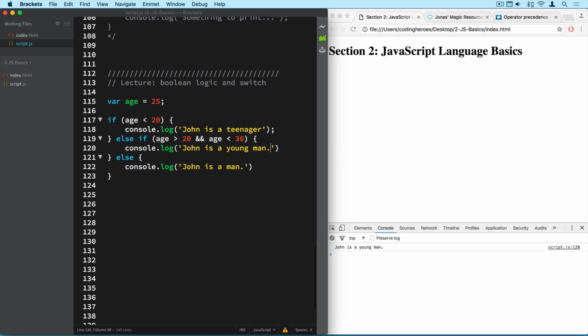So is the age greater than 20? Yes, it is, because it's 25. So this is true. And then, is the age less than 30? Yes, it is, because it's 25. So we have true and true. And remember, both parts have to be true in order for the total expression to be true as well. So true and true, in this case, is true. So what we'd have then is this line gets executed. And so in the console, we see John is a young man.